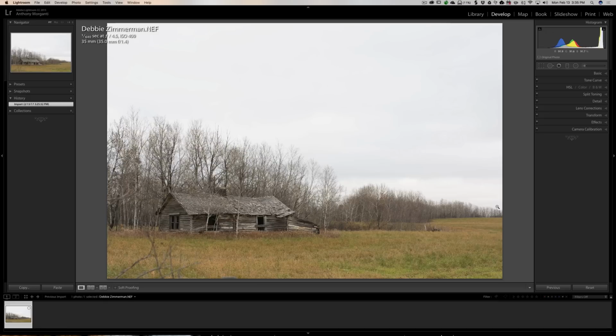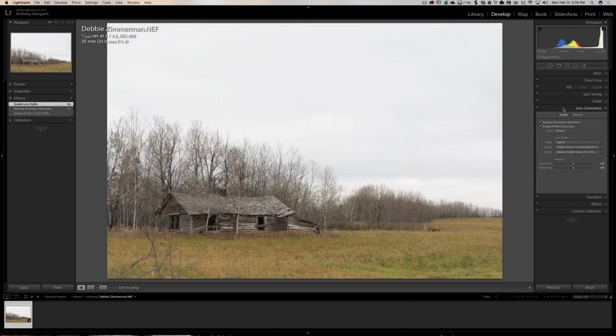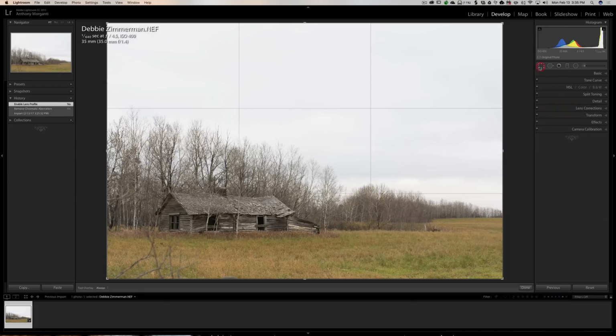So we'll crop it. Now first, like I normally do, I'm going to do lens corrections first. And then I'm going to get the crop tool. And as far as the rule of thirds, Debbie did fine. We have the cabin pretty much centered on the left vertical rule of thirds line, and the intersection point between that horizontal and vertical is the cabin's just below it. I mean, it's not too bad.